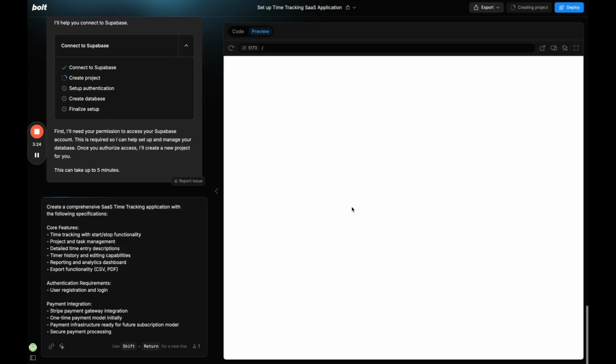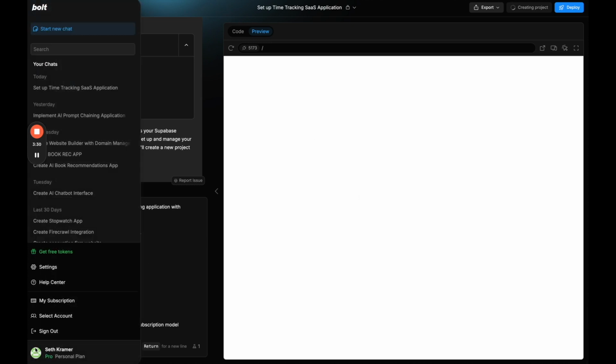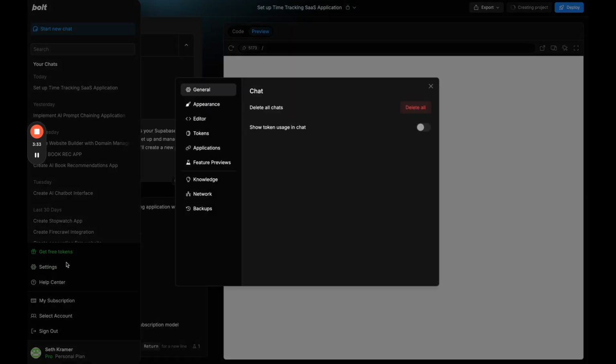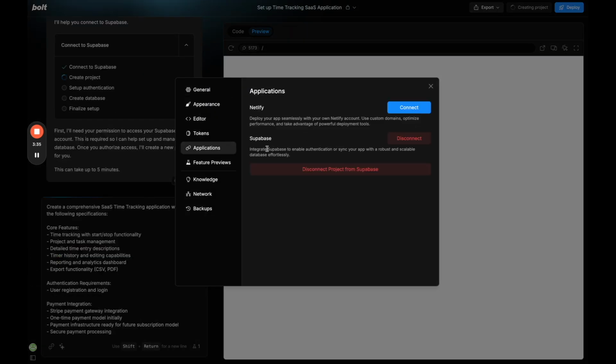So Supabase, I've already created a Supabase account. If you don't have one, do that. And then if you go to settings here, under applications here, you can see you just press that connect button next to Supabase, and then it's going to link your account. And you should be able to use the free version of Supabase for up to 2 projects. So you should be able to follow along with that. So go ahead and pause the video, set up Supabase if you want.